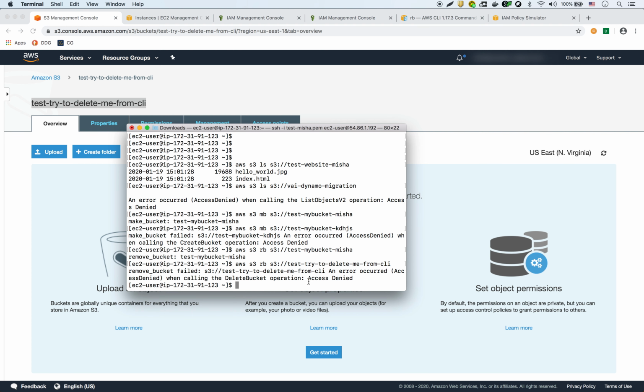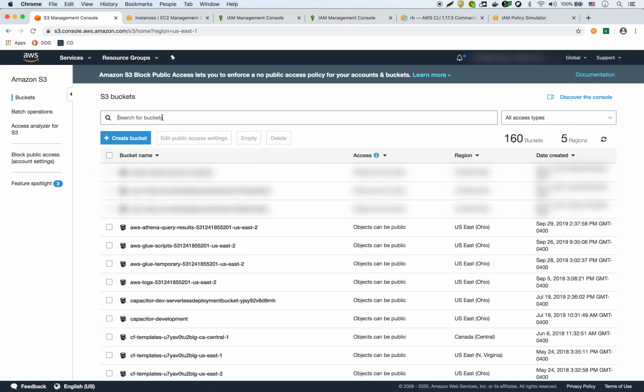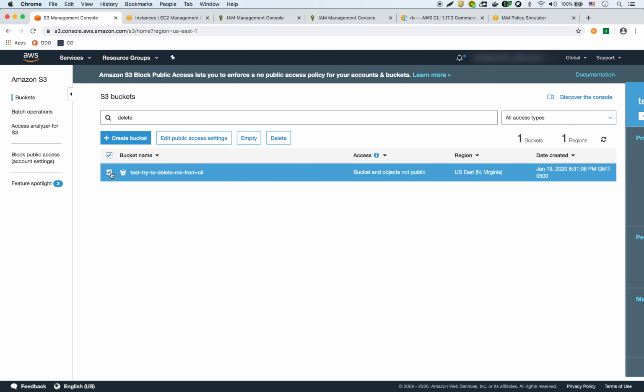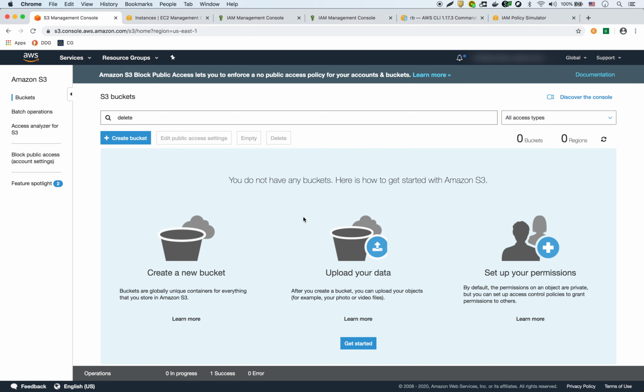There. So access denied. Okay, great. So now we know the bucket policy is working properly. And what I'll do is I will delete the bucket from here. Okay. Test, try to delete from CLI. Okay, great. So it's gone. So now we've basically verified that the custom bucket policy is working, and we did it from the CLI.